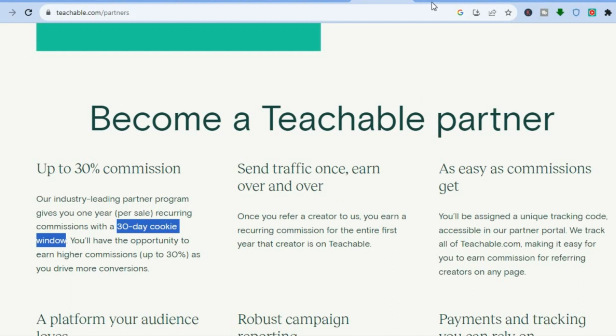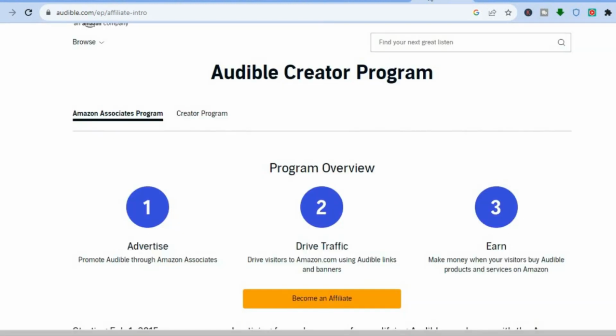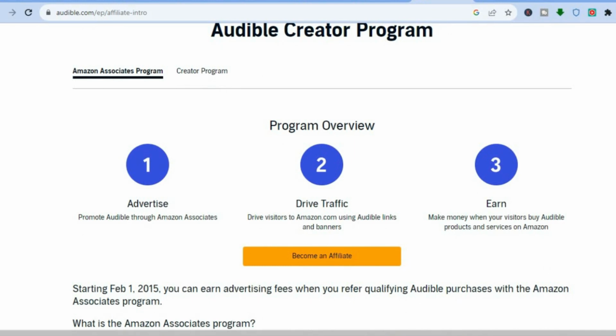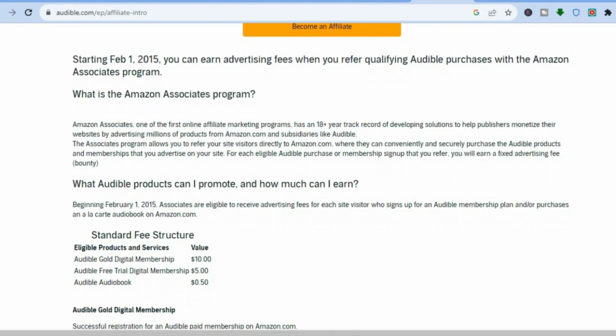Another popular one is also Audible. Audible, as you may know, is a branch of Amazon. So they offer the same 30-day cookie period. And once someone taps on your Audible link, if they were to go onto Amazon and make a purchase, you'll still get a commission. But the beautiful thing about Audible is, even if someone were to sign up to their free trial period, you'll still be able to get a commission.